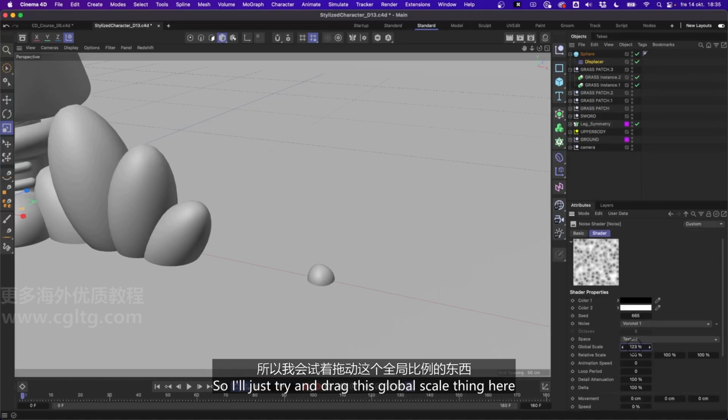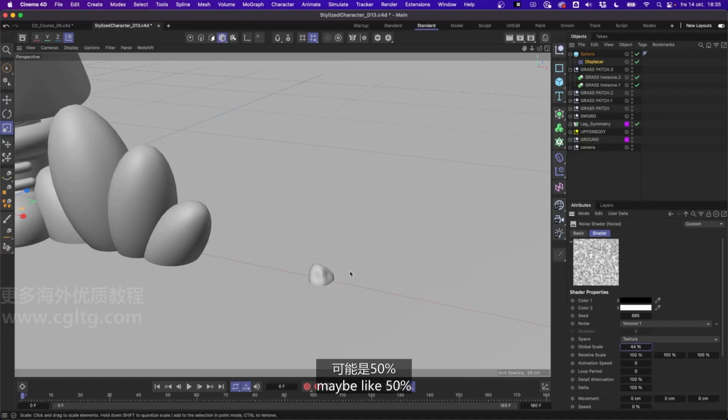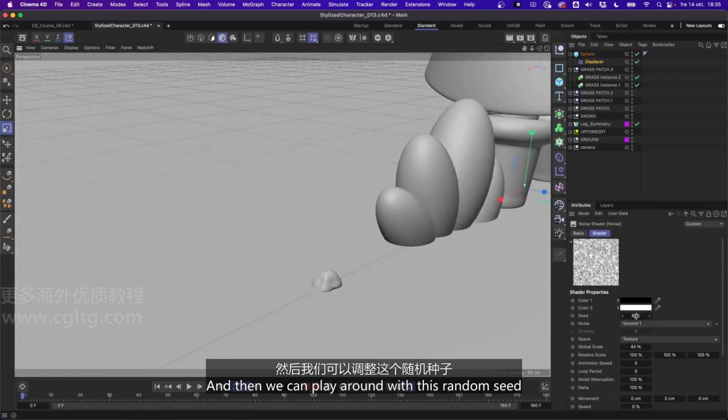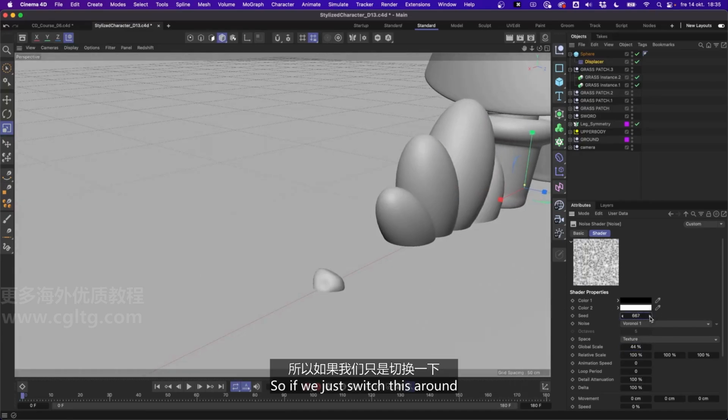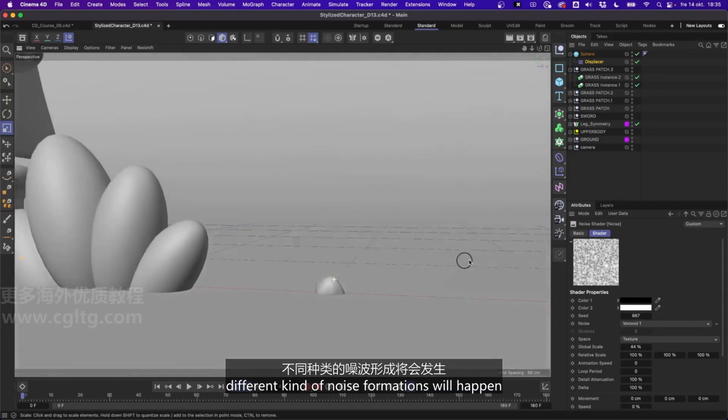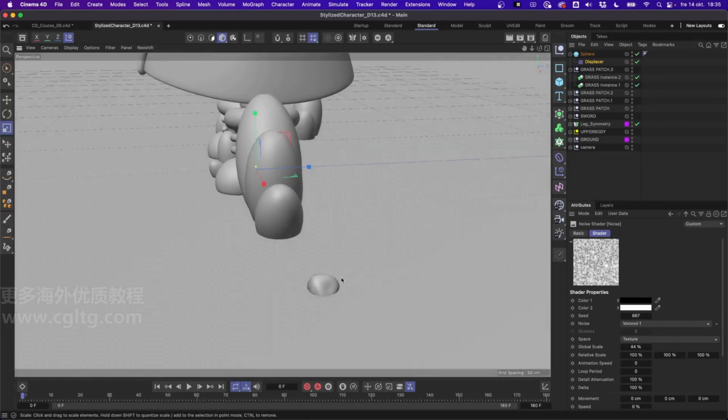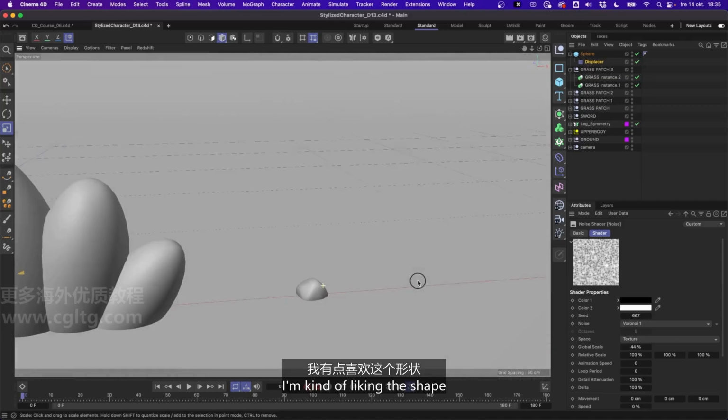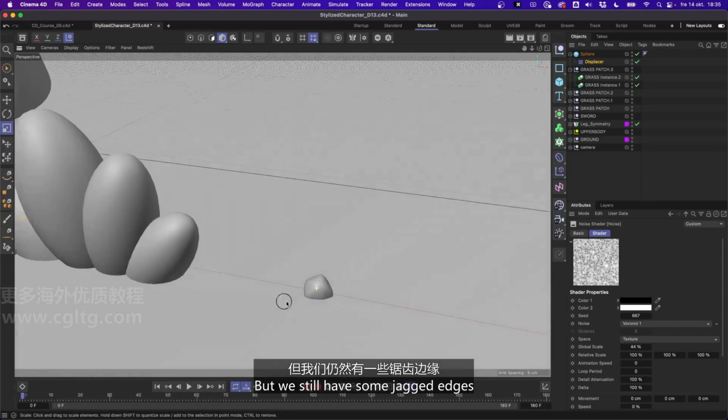So I'll just try and drag this global scale thing here. And now we can kind of see what it's doing. So I probably want it to stay somewhere around maybe 50%. And then we can play around with this random seed. If we just switch this around, different kinds of noise formations will happen. I'm kind of liking the shape that we just got on seed 667. But we still have some jagged edges.